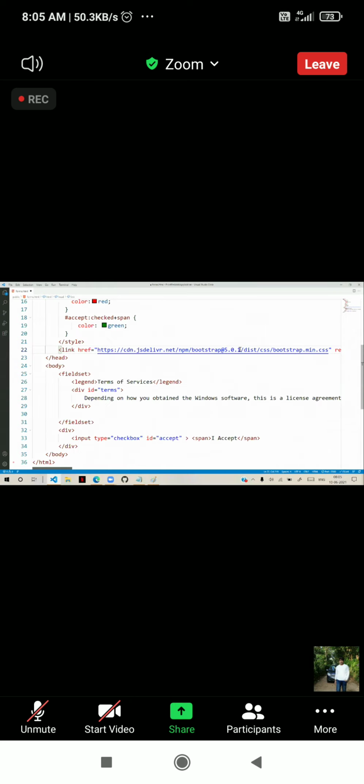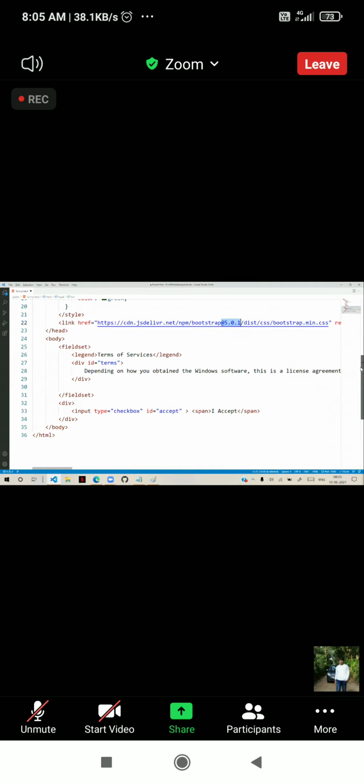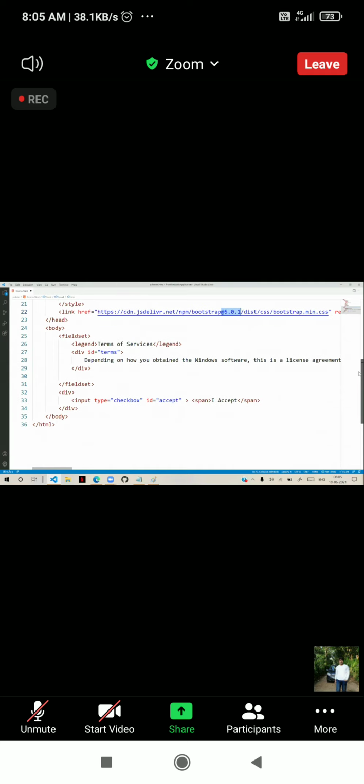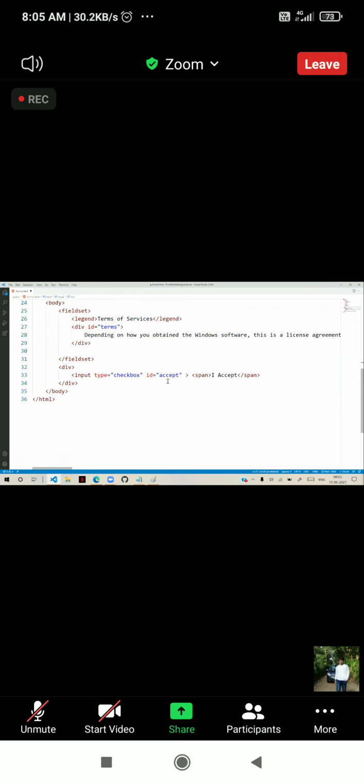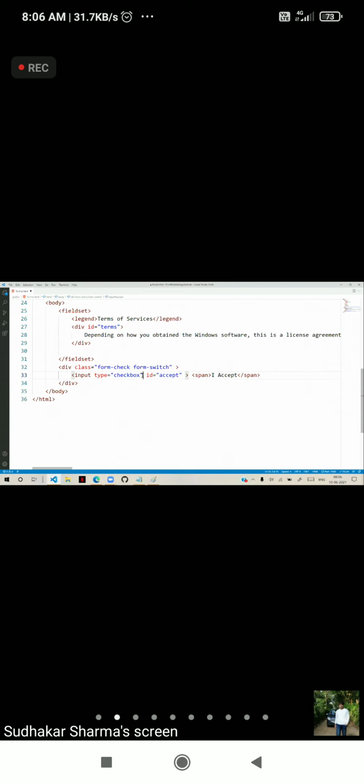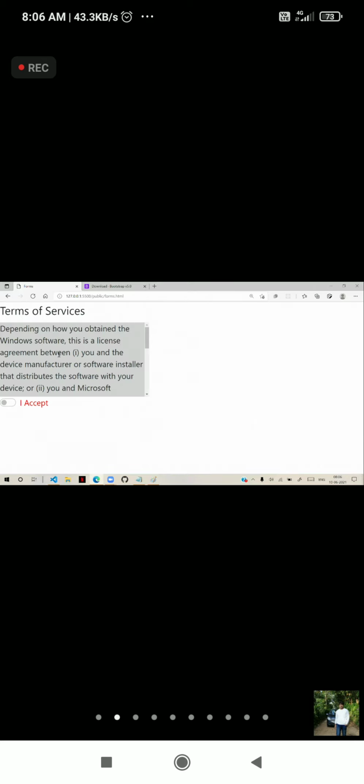This is version 5 of Bootstrap. In the old version of Bootstrap, you don't have that facility; only in the new version you have it. Now you see here, when you keep the checkboxes, you can give a class called form-check, and you can give a class called form-switch, and for the checkbox itself the class form-check-input. When you give these classes, the appearance of the checkbox automatically changes like this. You see our checkbox changed.